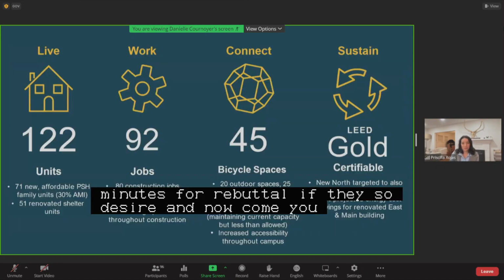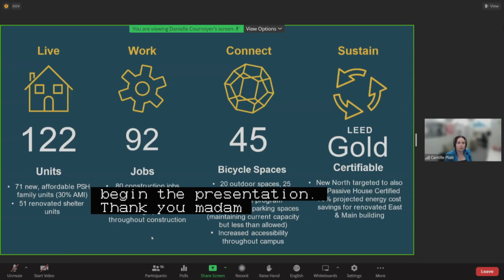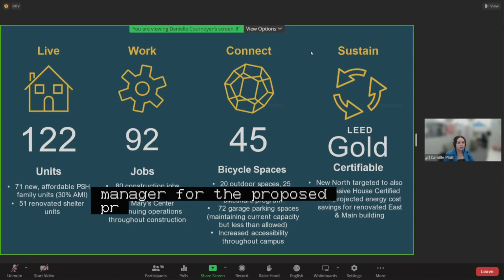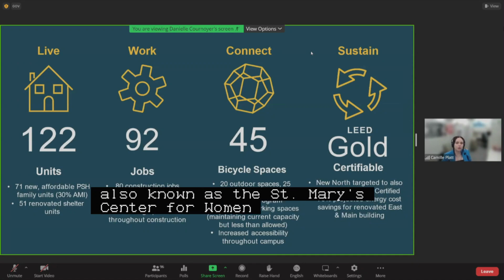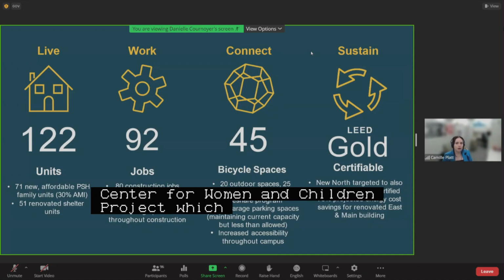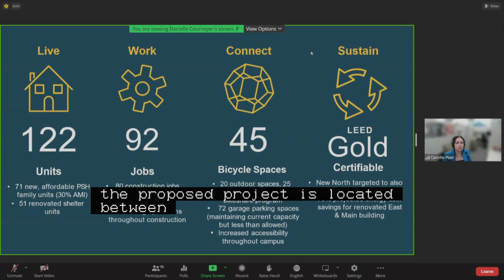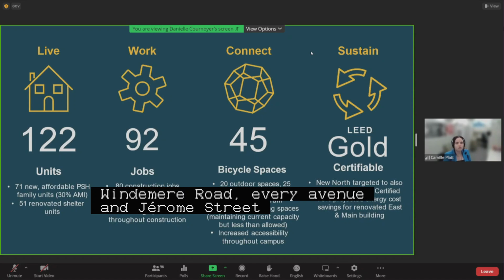Thank you, Madam Chair. Good evening, members of the board, Director Jemison and Secretary Paul-Hemus. My name is Camille Platt, and I'm the project manager for the proposed project at 90 Cushing Avenue in Dorchester, which is also known as the St. Mary's Center for Women and Children project, which is before you today. The proposed project is located between Cushing Avenue, Windermere Road, Everett Avenue, and Jerome Street on the St. Mary's Center's approximately 2.4-acre campus atop Jones Hill in Dorchester.